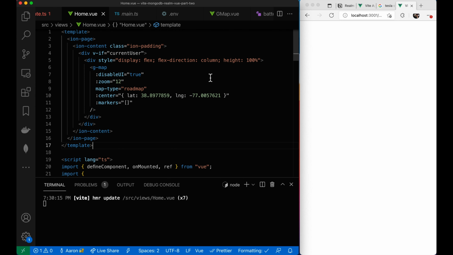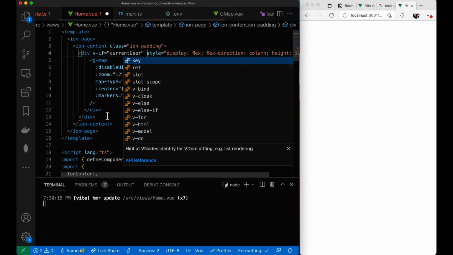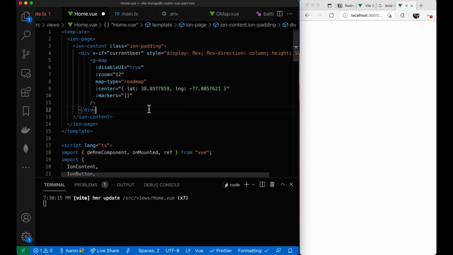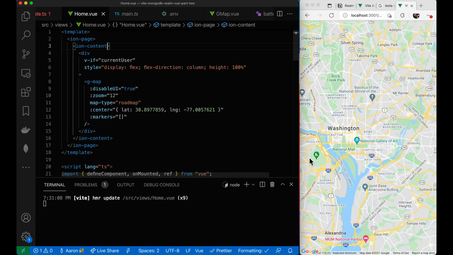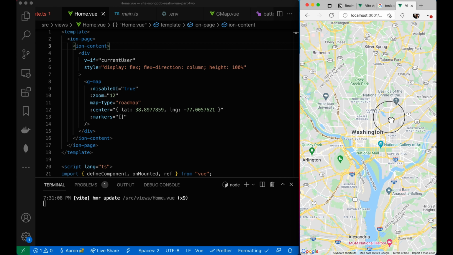Okay, so to get my map rendering, it's not rendering. I think it's because I need to set my style on this div. So let's move this up. Let's get rid of this div. Okay, now we have our map on the full screen, which is what we're shooting for. Let's get rid of this padding because we want it to take over the whole screen. All right, so now we have our map showing on our page and everything's groovy.